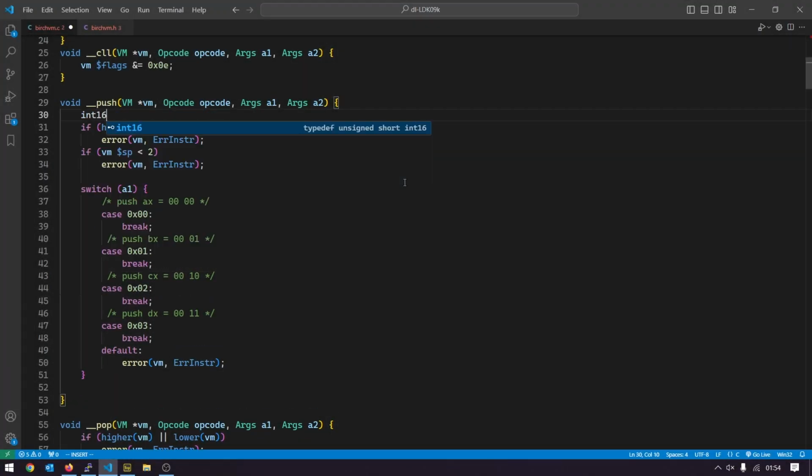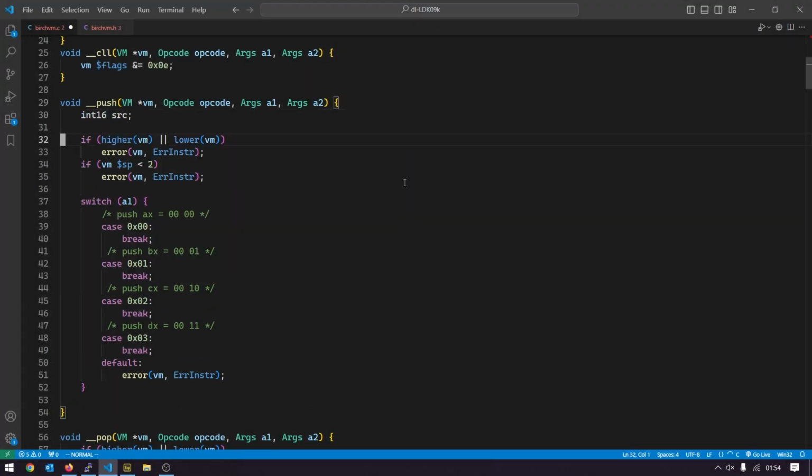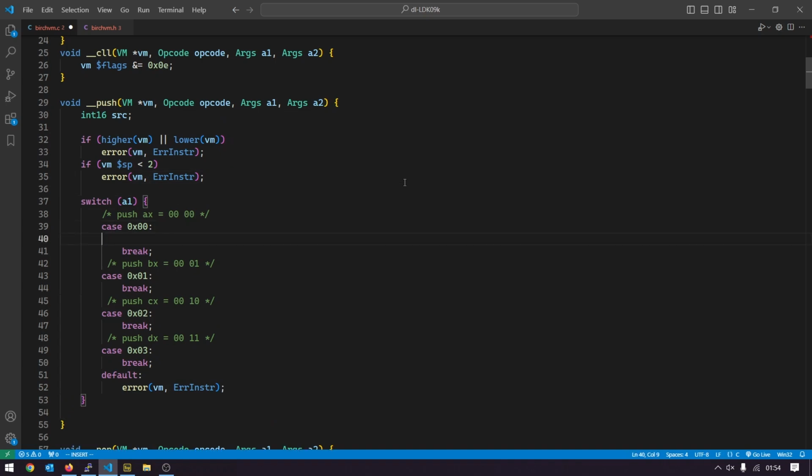So let's do int16 source. And in this case, we'll set the source equal to the VM's AX register.